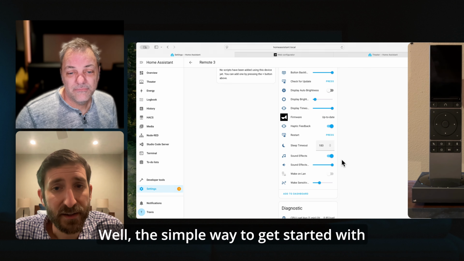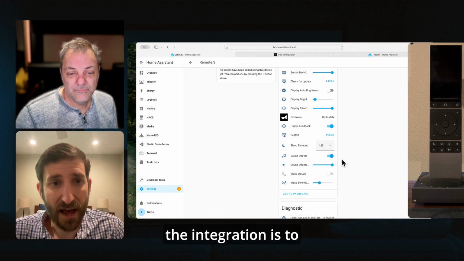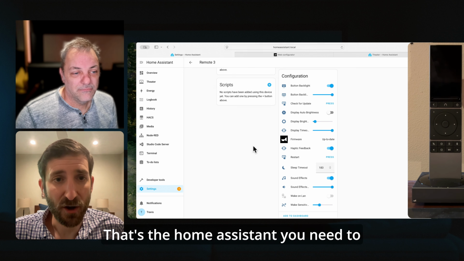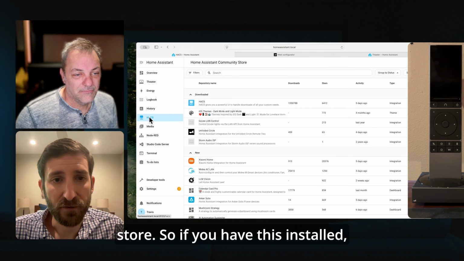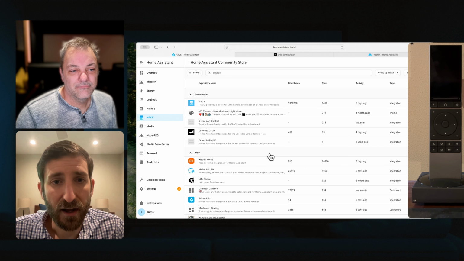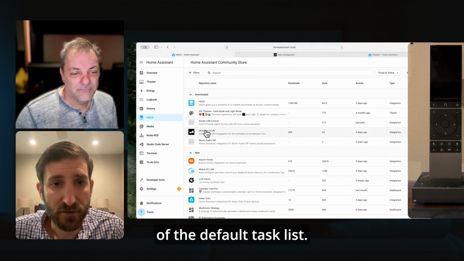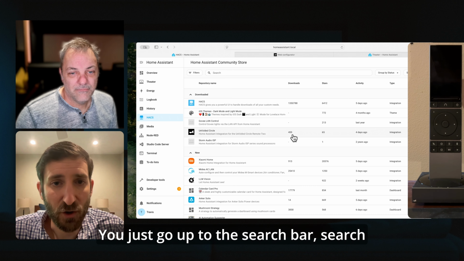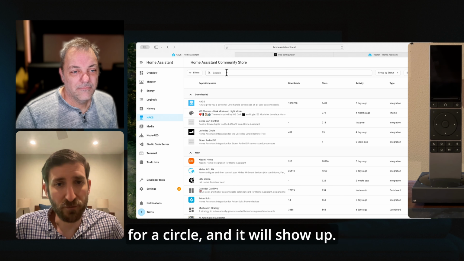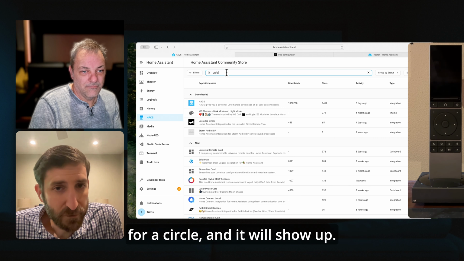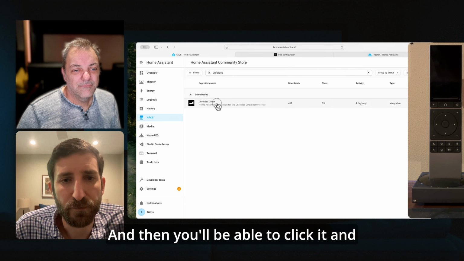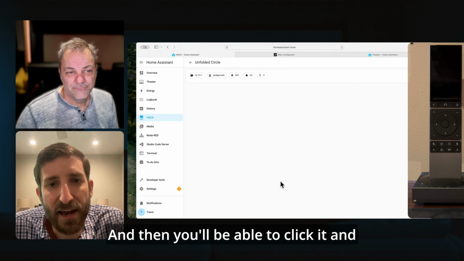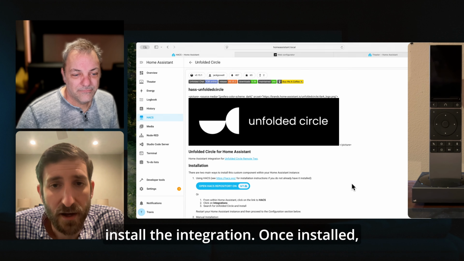The simplest way to get started with the integration is to have HACS installed. That's the Home Assistant Community Store. If you have this installed, this integration is part of the default HACS list. So if you just go up to the search bar and search for Unfold Circle, it will show up, and then you'll be able to click it and install the integration.